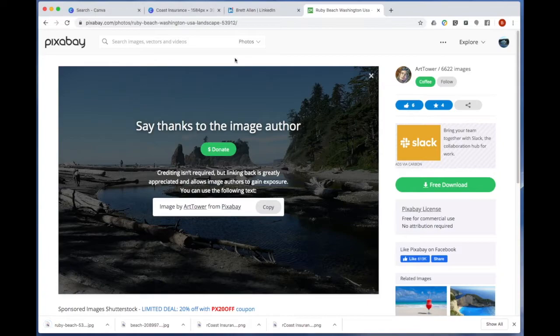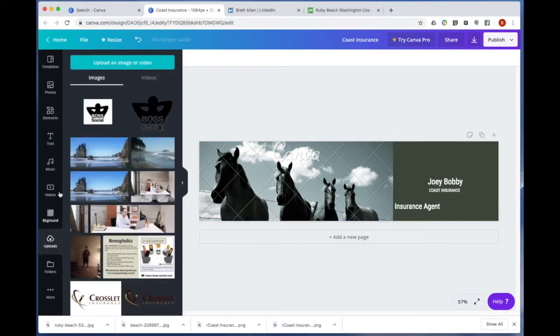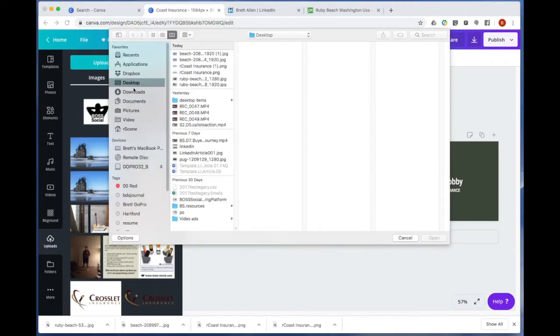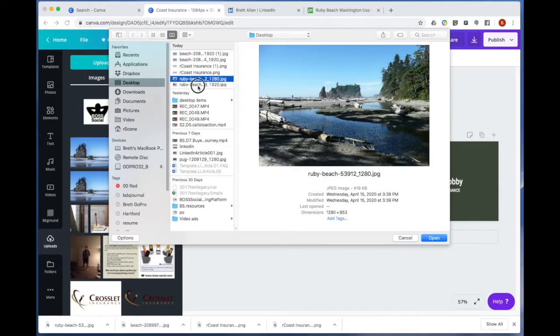And so now that I've saved it on my computer, I can go back over to here, and we want to put that picture right here. So I'm going to go to uploads, and I'm going to say upload an image. So I'm now going to my desktop, and there it is. See a couple of these different ones I've created. Oh, looks like which was the one? I think that was the one we just found.